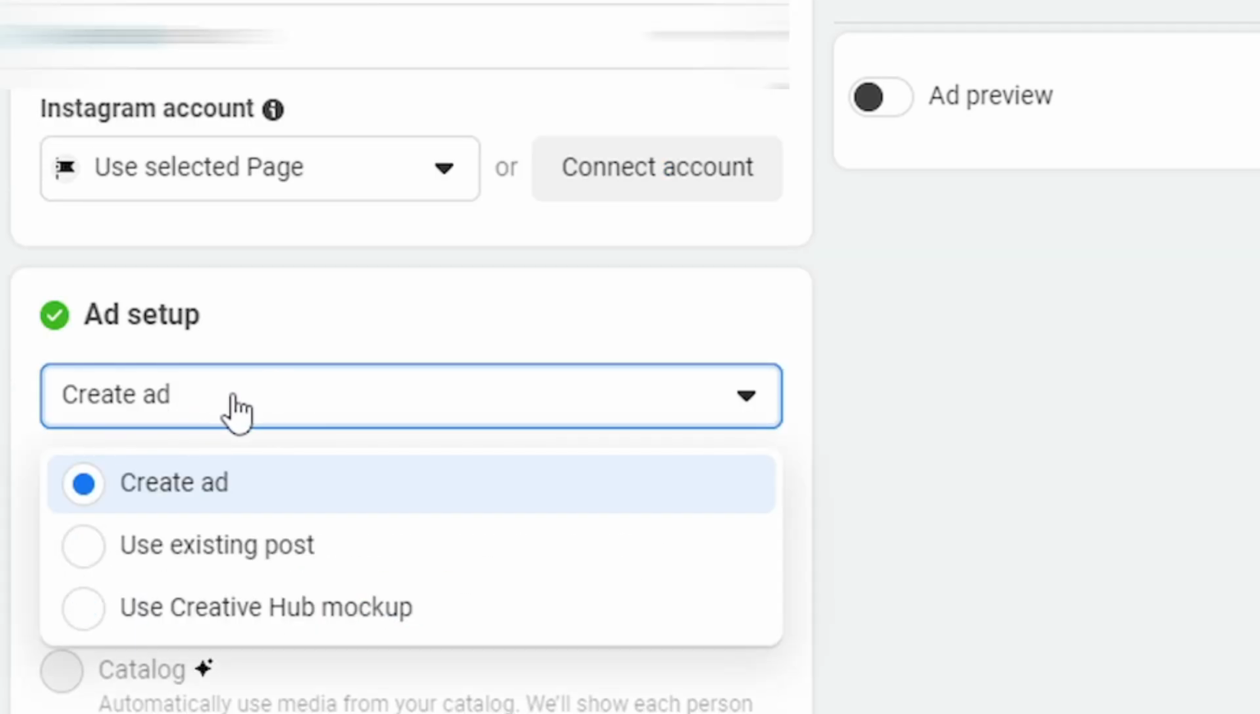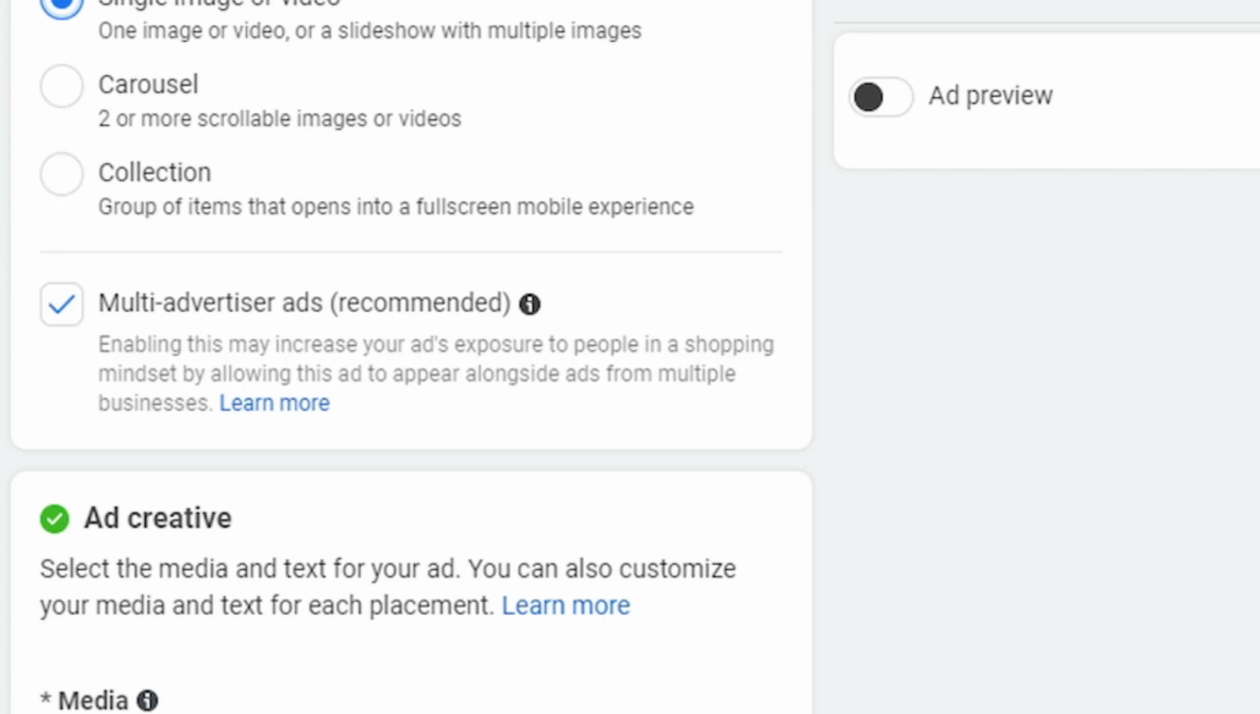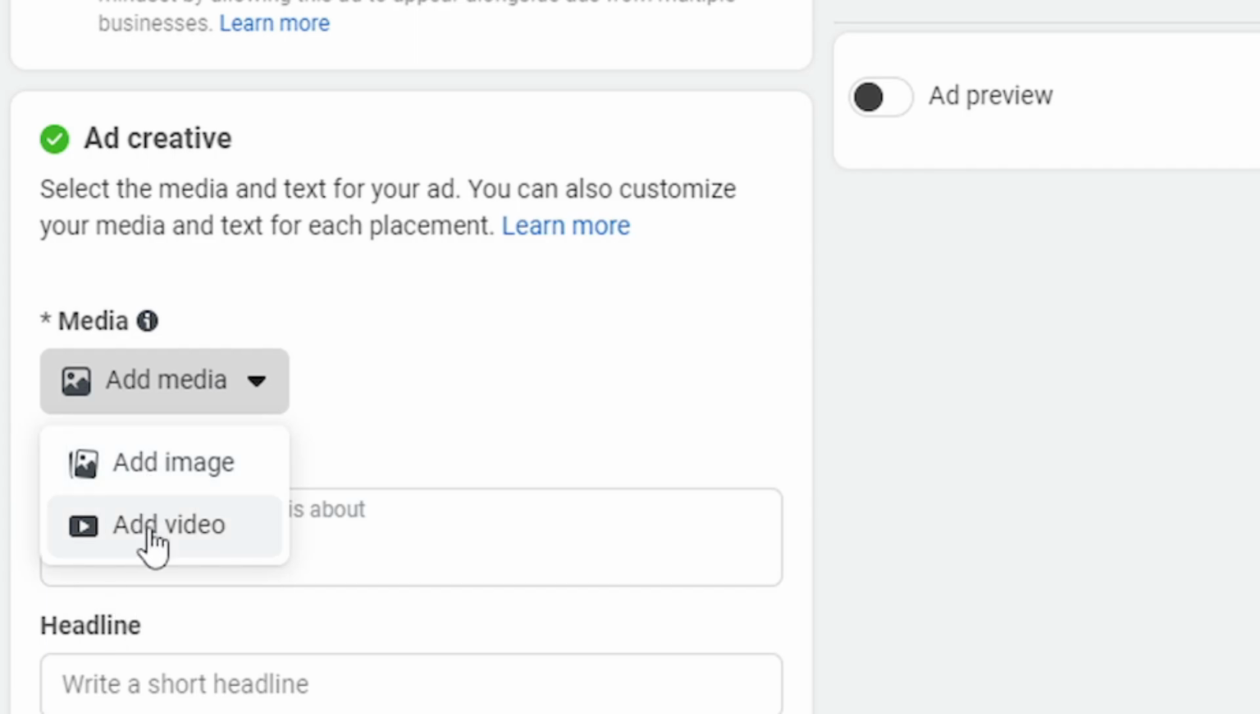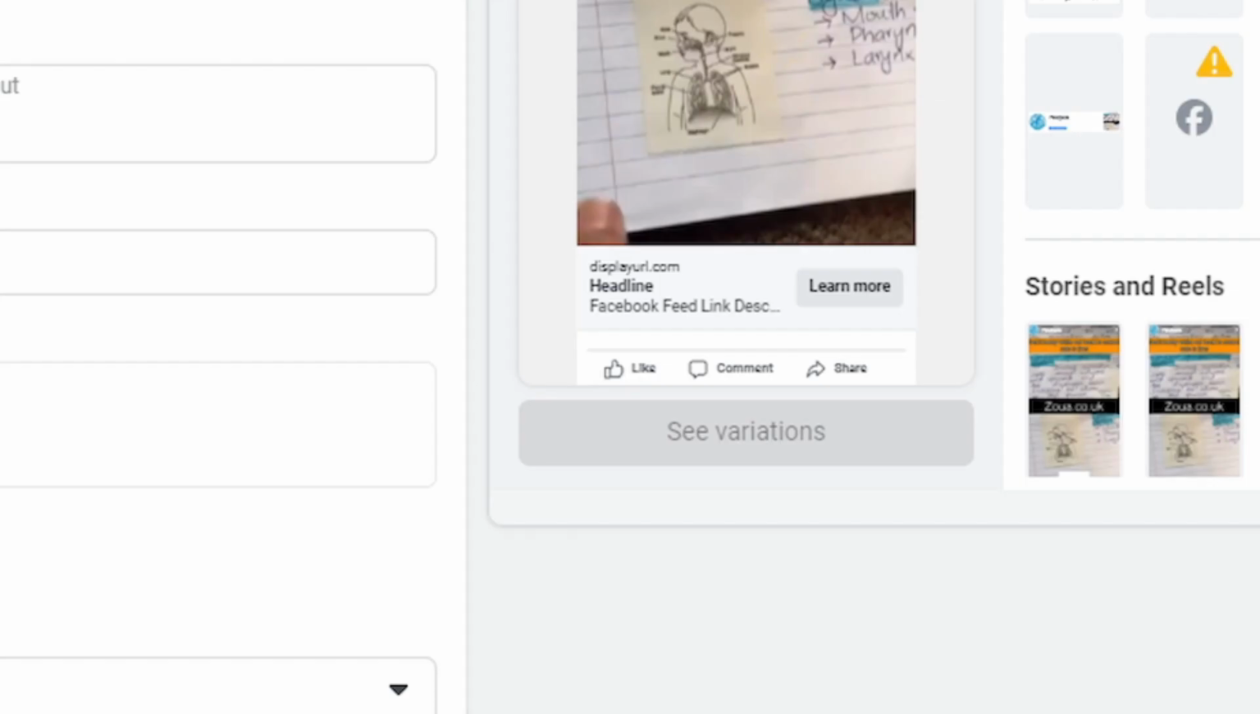I'm going to click on create ad, manual upload, single image or video. From here, we can actually add media. We're going to click add media, add video. Now you should be creating these ad creatives yourself.